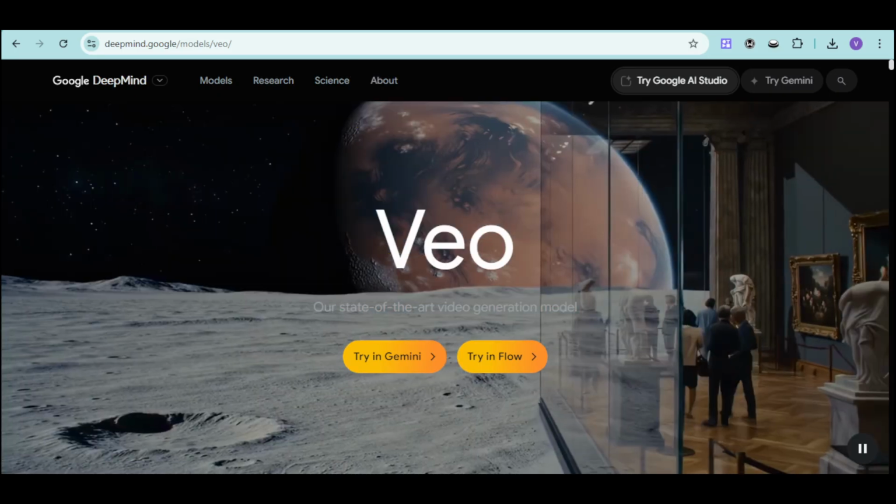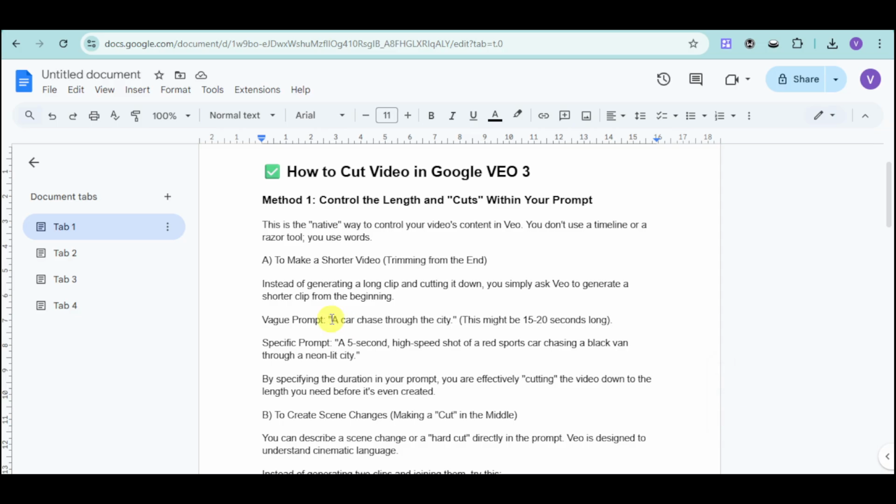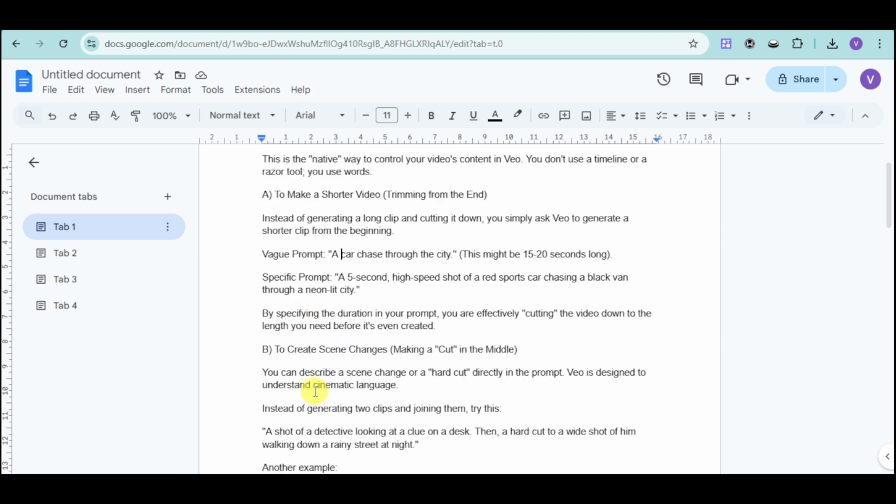So the first method that we can use is to control the length and cuts within your prompt. This is the native way to control your video's content. We can make a shorter video by trimming from the end, and instead of generating a long clip and cutting it down, you may simply ask VEO to generate a shorter clip from the beginning. So you can input a big prompt as well as specific prompts, and here are some suggestions based on that.